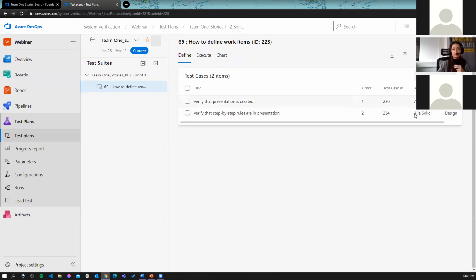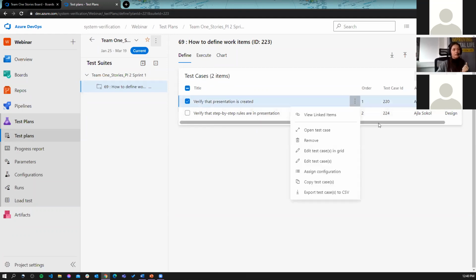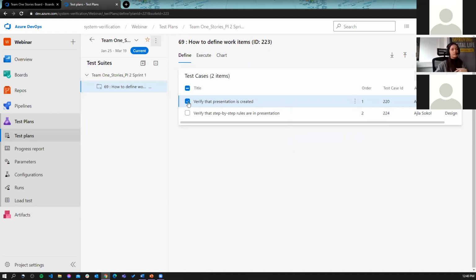You can add different people that need to execute these tests. And for example, I can view the linked item here. I can edit these test cases, assign different configurations, and so on. So I have many different ways to work with them. So right now we have created the titles of the test cases, but we haven't really created what we are testing. So I haven't added any steps.